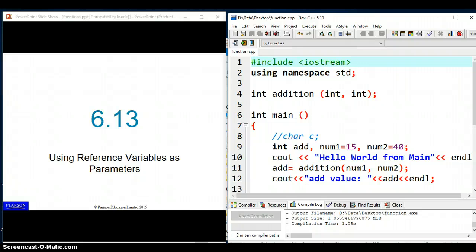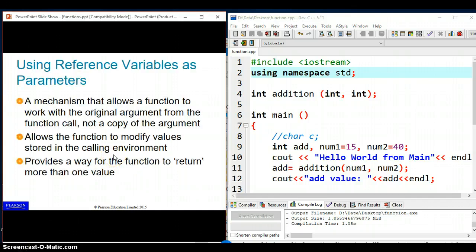Right. Let's now look at the reference variable as parameters. Remember what a reference variable is? A reference variable is an alias to a variable, so another variable name. But in order to have another variable name, it has to share the same address. So using a reference variable as a parameter allows a function to work with the original arguments from the function call, not a copy of the argument.